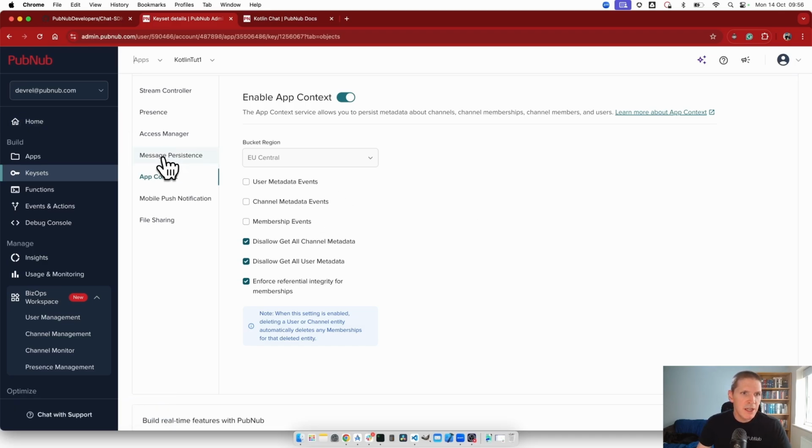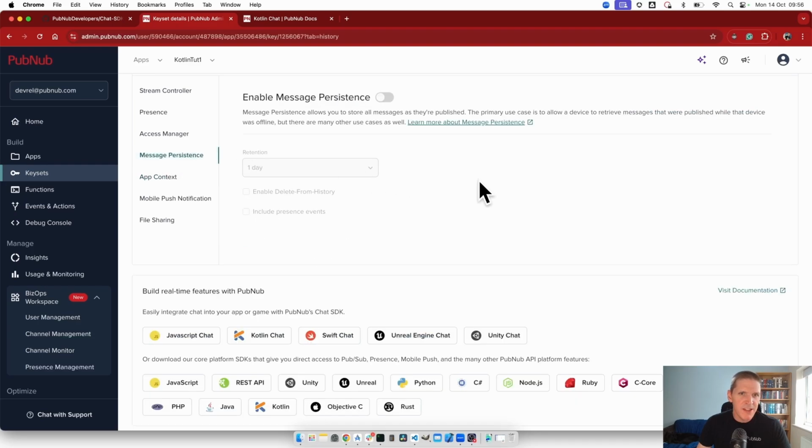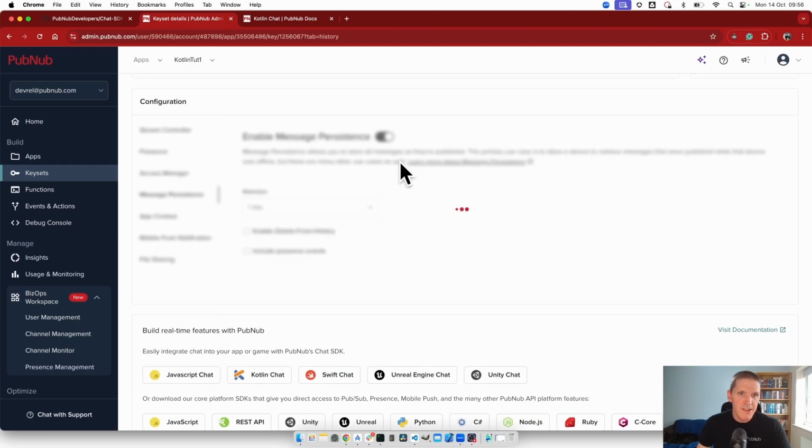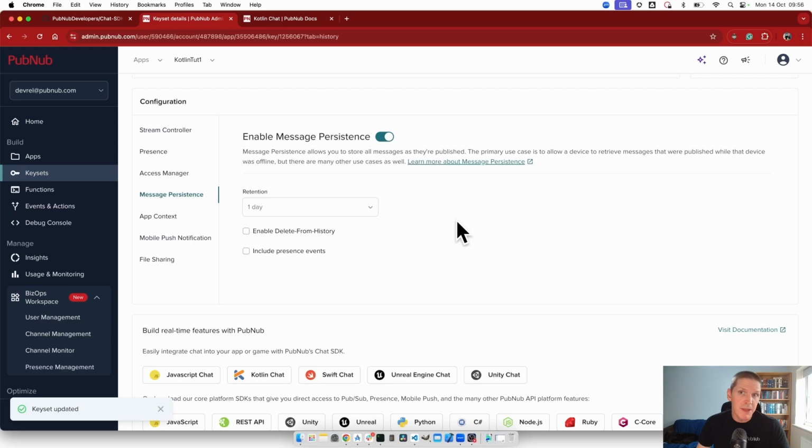And the other thing, which is not required by the Chat SDK, but this tutorial uses it, is message persistence. So this is the ability to read historical messages that have already happened in a channel. Just going to have one day, and then that is enabled.